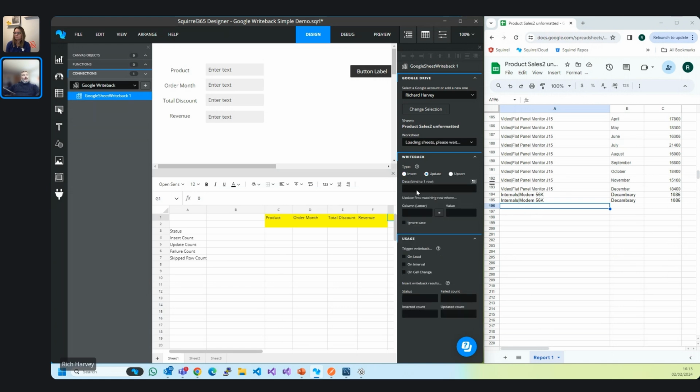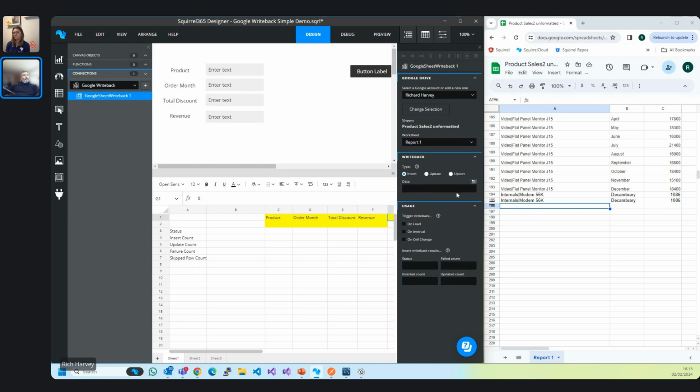We've got update, so I can update a row where column A equals a particular value or doesn't equal a particular value, and we can do that. Update only updates one row, so it'll find the first row that matches that criteria. We've also got upsert. What upsert does is it tries to find a row in the table. If it does find the row, it'll update it. If it can't find the row, it will then insert it. So you have the option of either update or insert. We'll just do a simple insert for now.